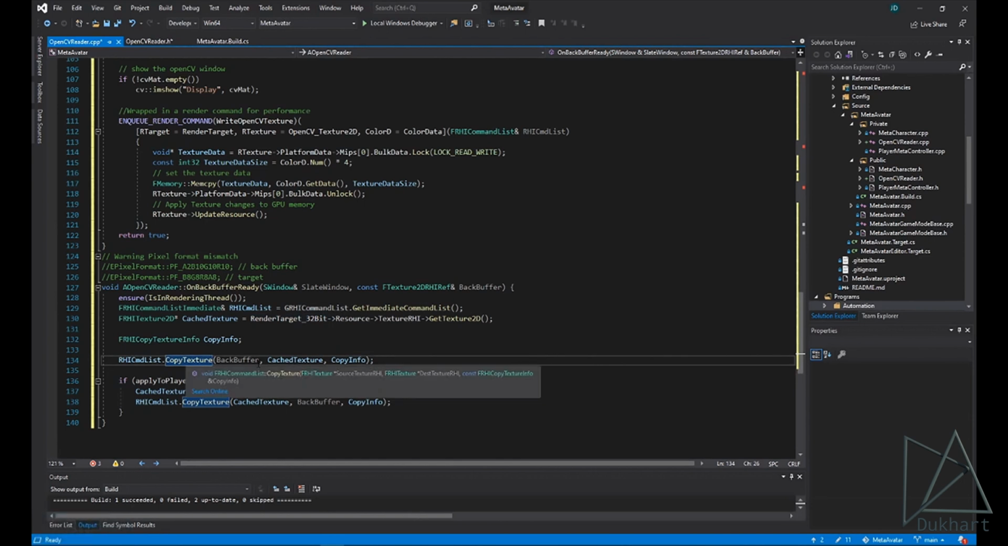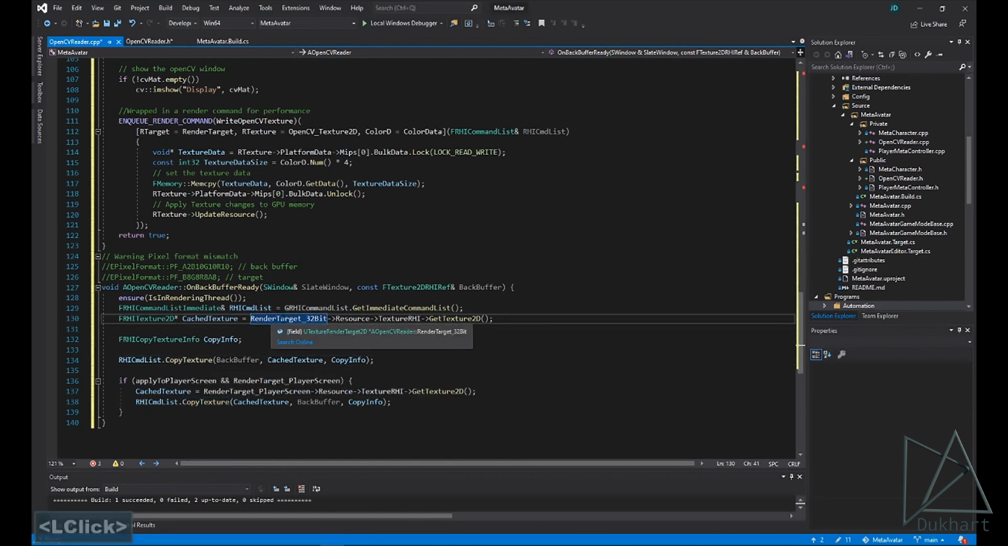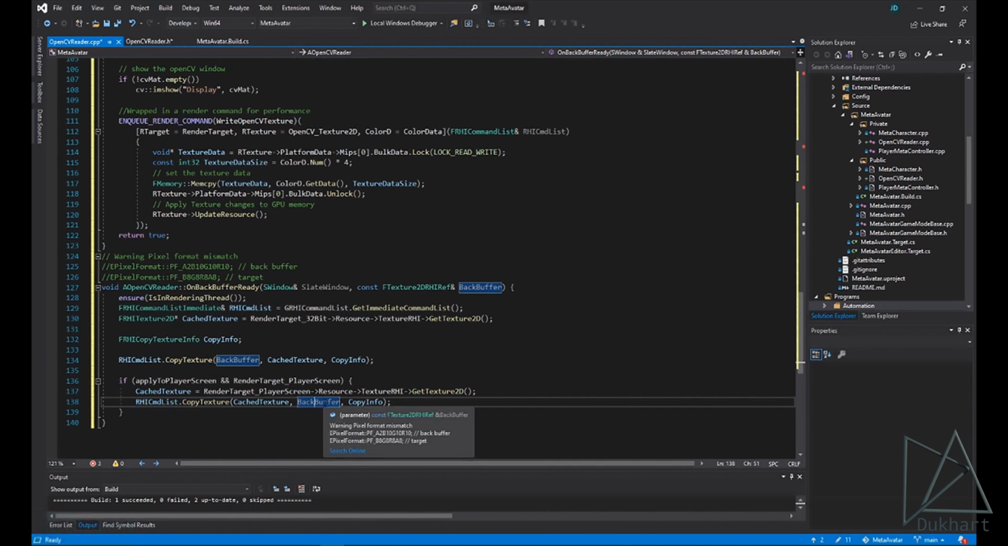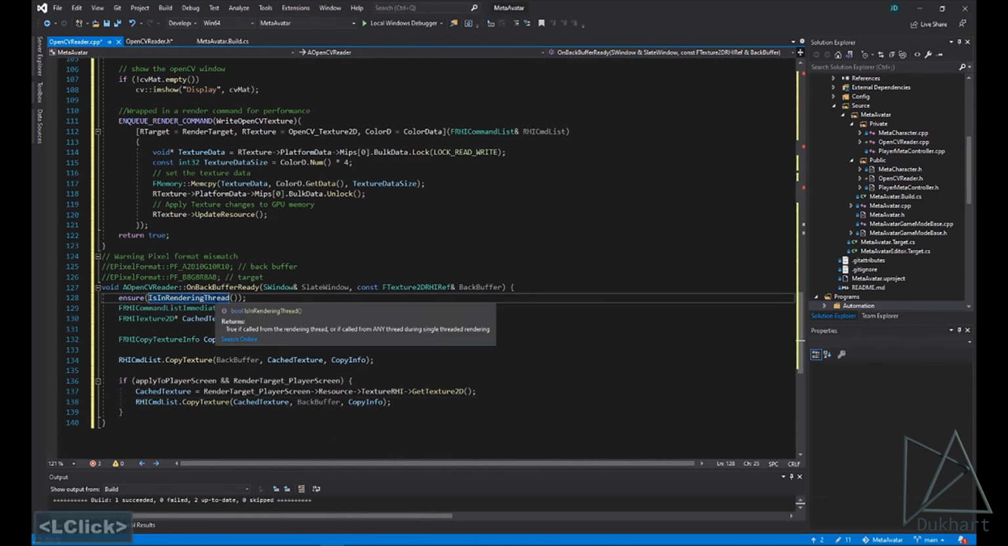And we copy it right here. So this is where the render target, we catch it, copy it over here. And then if we want to actually display that on the player screen, here we'll use that other render target. We're going to write our OpenCV data to that. And so we'll just copy that back to the back buffer, and then that'll display our OpenCV changes on the player screen itself. So that's pretty cool. And then this is also happening on a rendering thread, so our performance shouldn't be too bad.